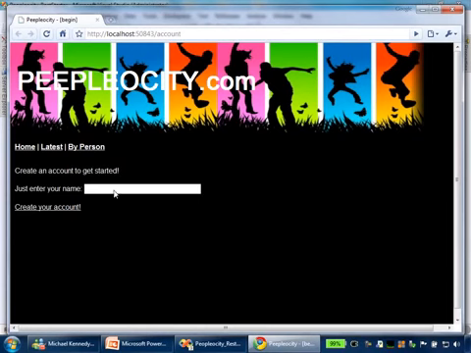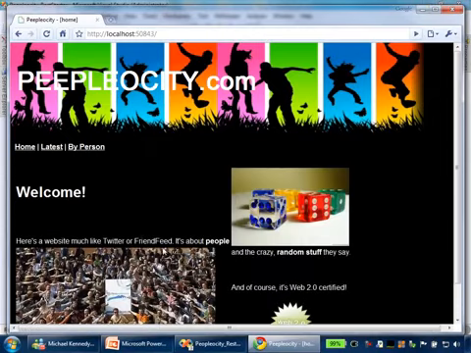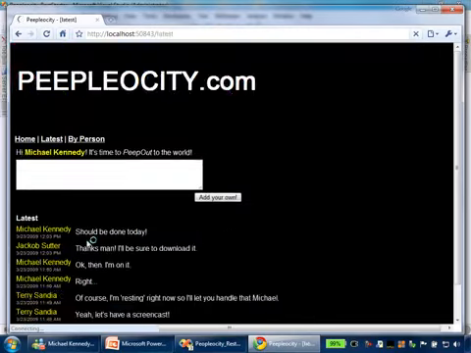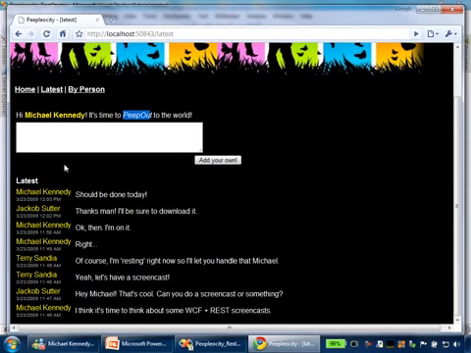log in, like so. It has a little landing page here, just tells you what the website is about. And if you go and look at the latest messages, which we call peep-outs, kind of like tweets, you can see a variety of people here have talked about this WCF Screencast that we're doing. So imagine you've got some friends, you want to know what they're talking about.